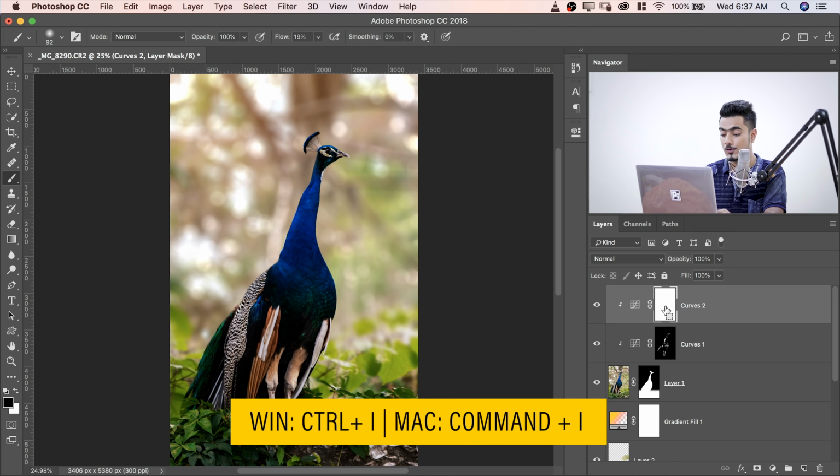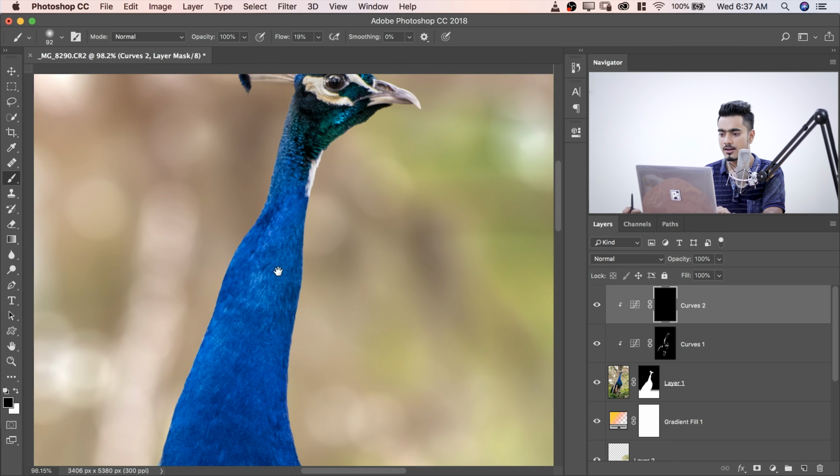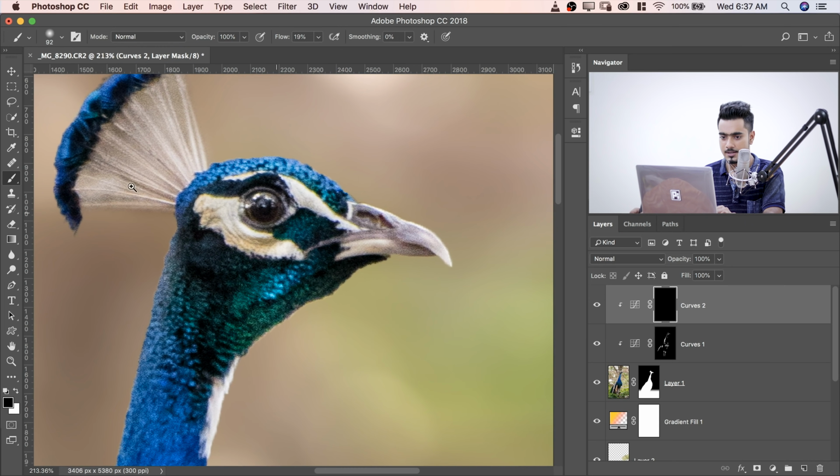Select the mask, press Ctrl or Command I, and then simply paint on the areas that you want to be dark or that is facing away from the light. Take the brush. Now just darken this area. Now you might think... it just dawned on me. Let's change the foreground color to white and just keep on painting.